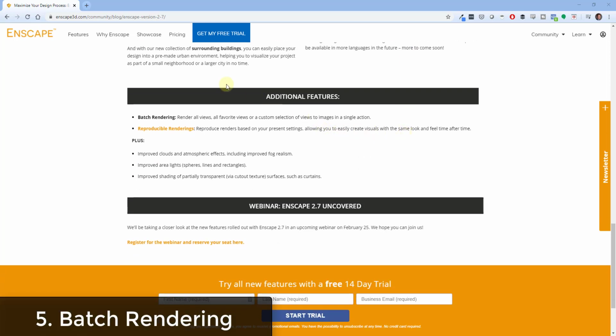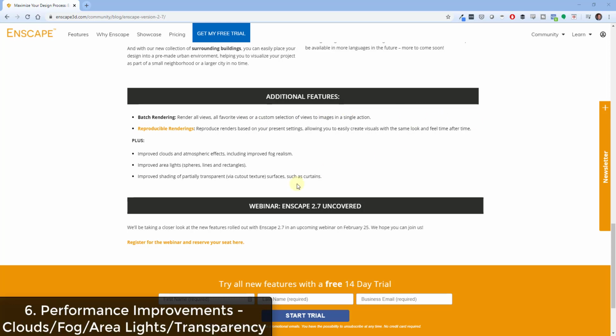And then there's a couple other items in here as well. I haven't gotten too far into them, so I haven't had a chance to test them, but you've got the ability to do batch rendering, meaning you can take all of the views inside of a model and render them at once. In addition, they've also improved the clouds and atmospheric effects, including the fog. They've improved the area lights as well as shading of things like curtains, so partially transparent objects. I haven't had a chance to test any of these yet, but I am excited to go in and mess around with them a little bit.